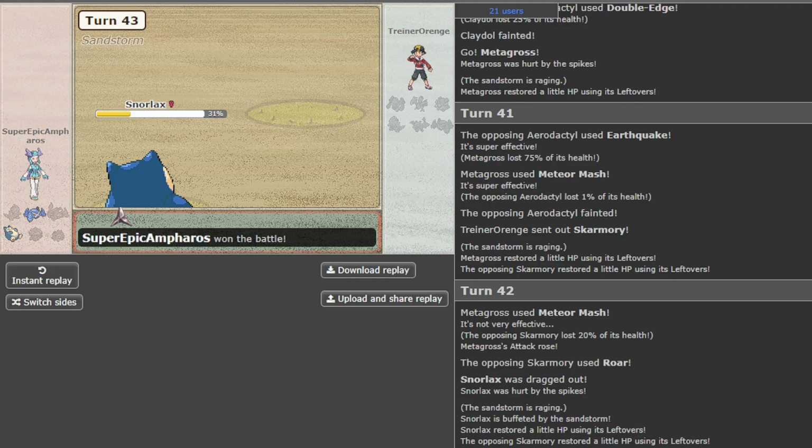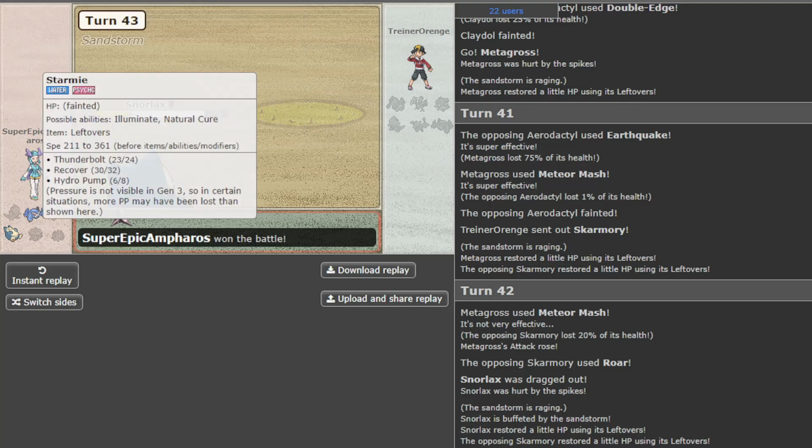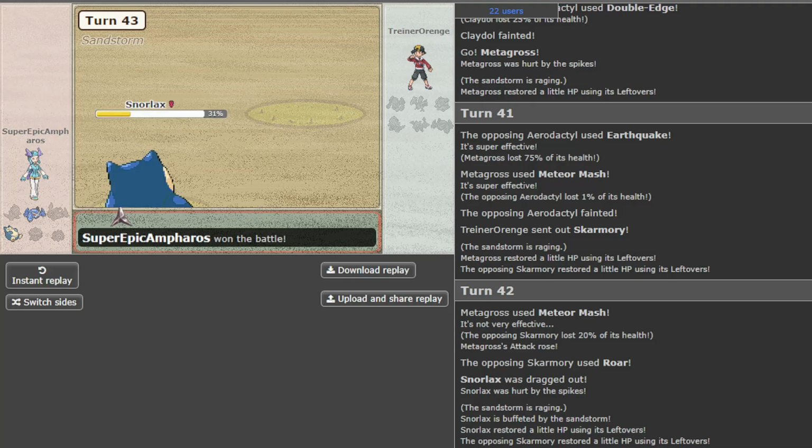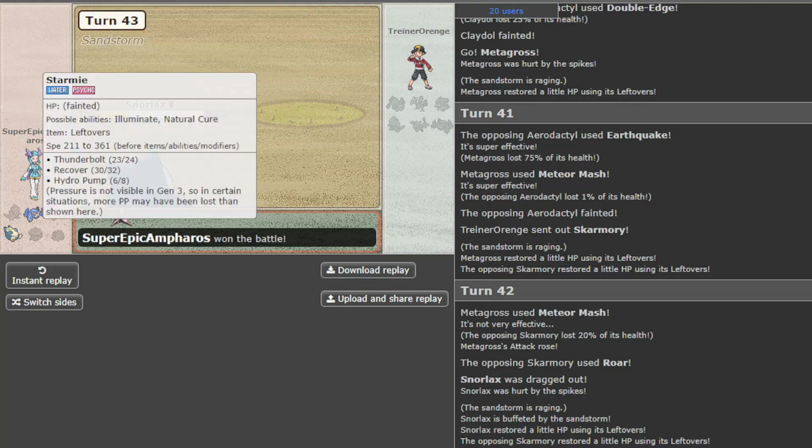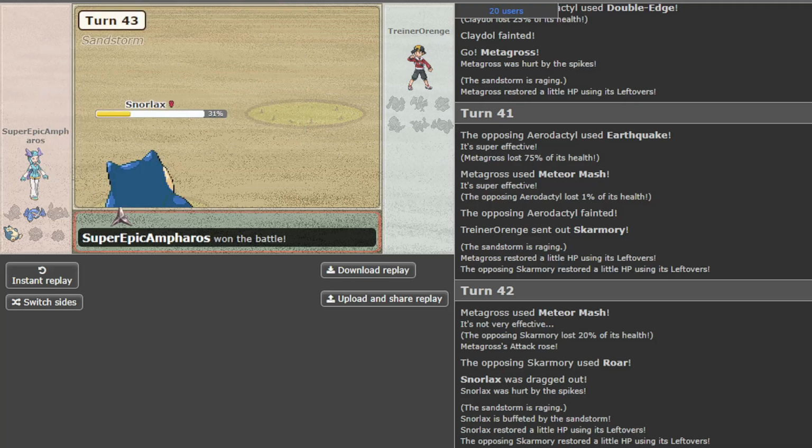Still, good squad from C as well. I think it is an off star, and it's just recover over spin. I'm going to calc that, actually, because it felt like that Drill Peck was doing a lot. Skarm versus Starmie. Drill Peck. Yeah, that's definitely an offensive recover Starmie. We've seen that combo a few times.